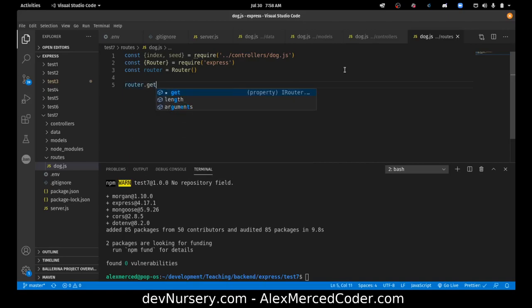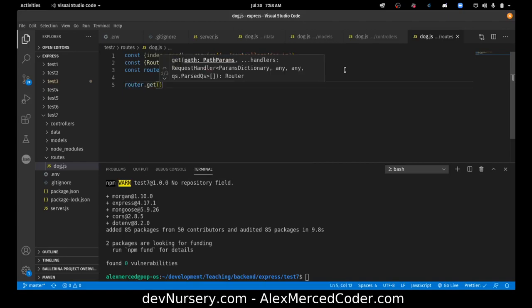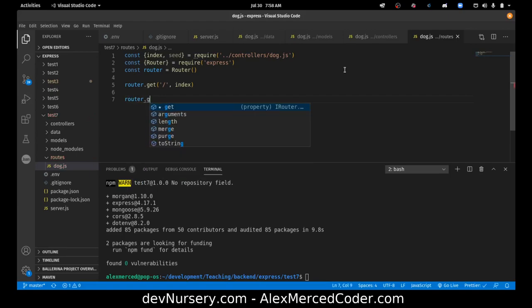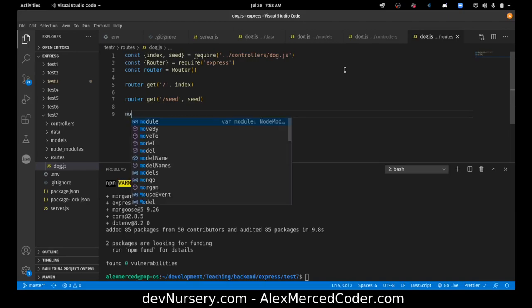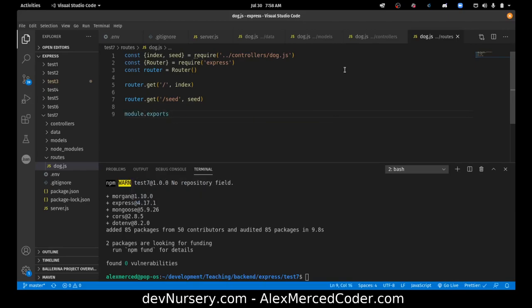So router.get, that's going to be for the root route, and this will use the index function. And then we'll do a route for seed, router.get seed, and then we just use the seed function there, and that's /seed, so I gotta put /. Good. And then we export the router. So module.exports the router. Okay, so that's exported.